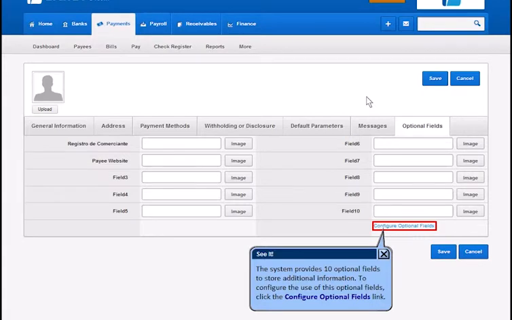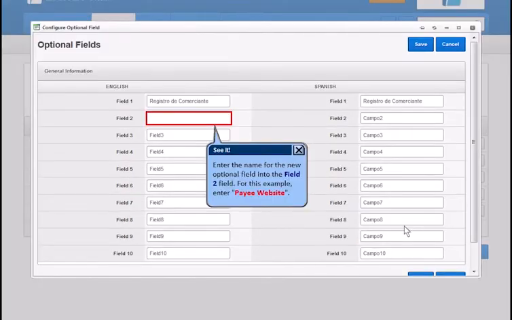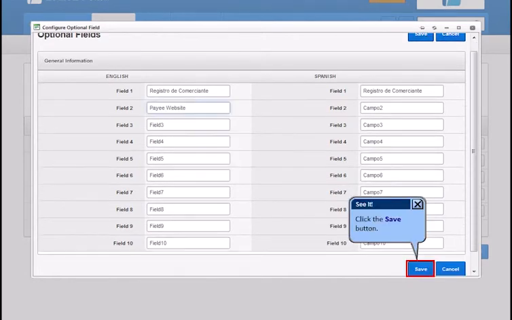The system provides 10 optional fields to store additional information. To configure the use of the optional fields, click the Configure Optional Fields link. Enter the name for the new optional field into the Field to field. Click the Save button.